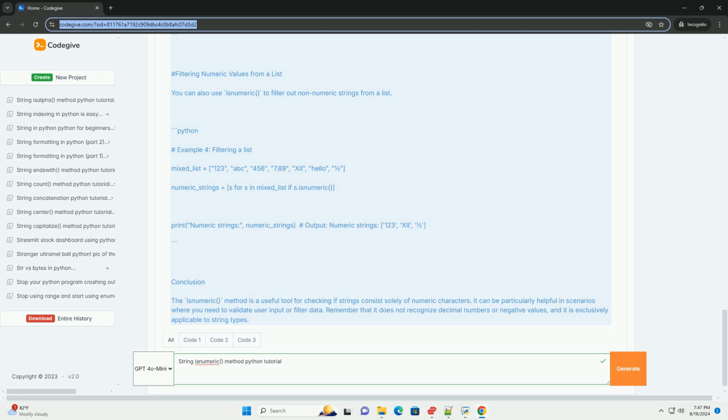If you attempt to call it on another data type, it will raise an attribute error. For example, if you want to ensure that a user enters a number, you can use this method.